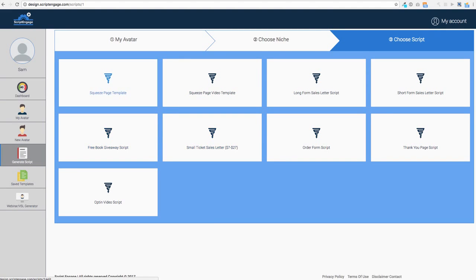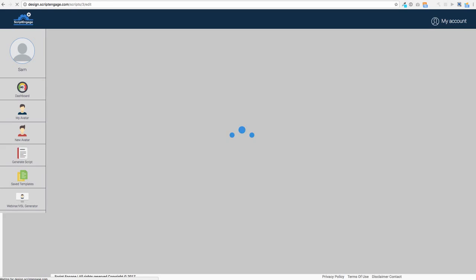So we could either choose from a squeeze page template, a squeeze page video template, long form sales leader script, short form sales leader script, free book giveaway script, small ticket sales leader, order form script, thank you script, and an opt-in video script. So let's go, for example, and see the long form sales leader script.